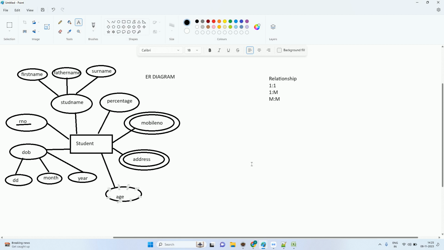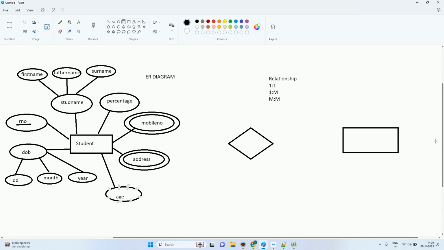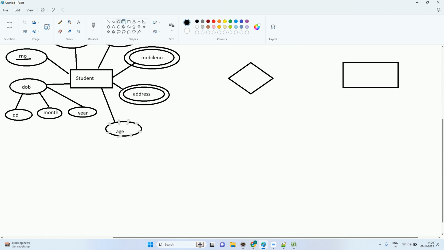So 1:1. If I have a relationship, it is shown over here. The diamond is a relationship. If I have chief minister and state, chief minister is an entity, state is an entity. Chief minister will have attributes like chief minister number, chief minister name, age, date of birth, and state will have state number, state name, state capital city.